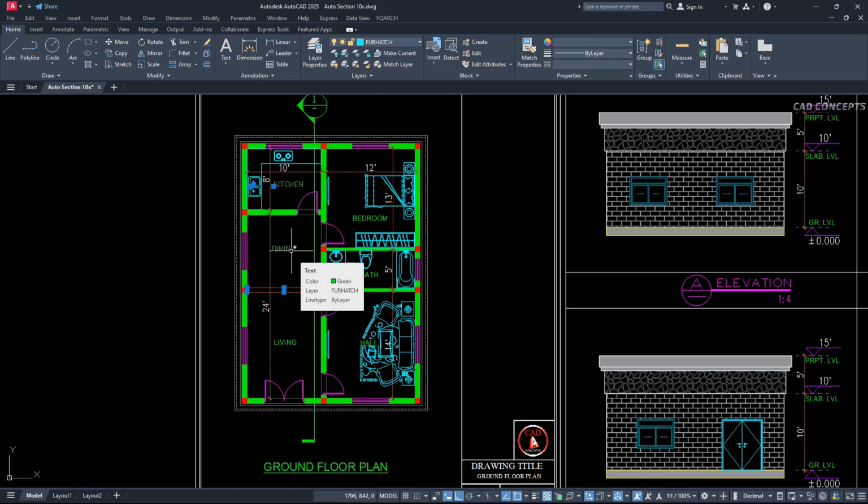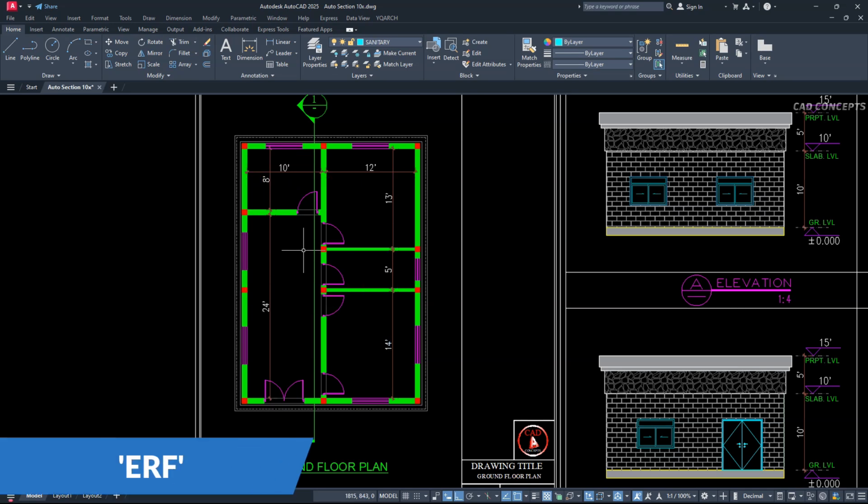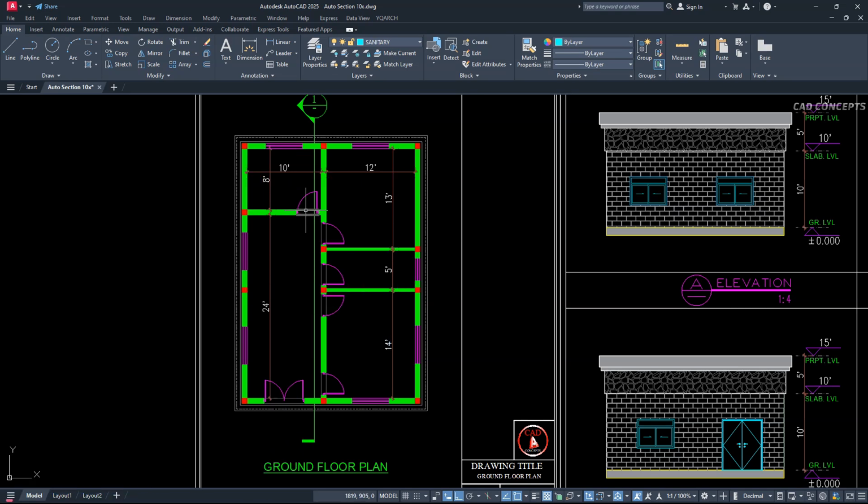So these texts and the furniture layout, let us isolate. Using the ERF shortcut key you can isolate. Let this one also go. This door we have removed to create a clean inner boundary, so we have a clean inner area for getting our complete inner boundary.